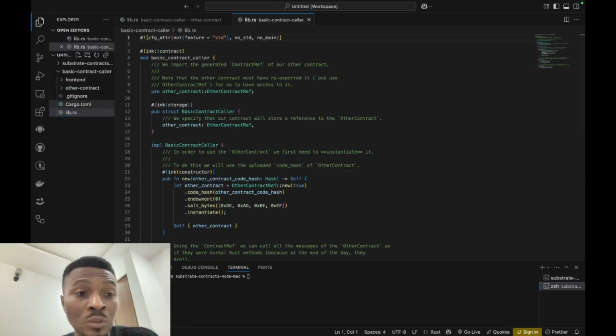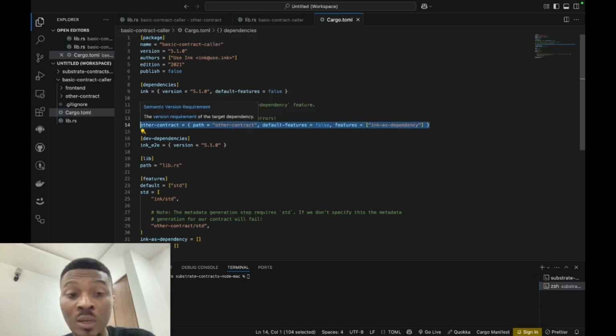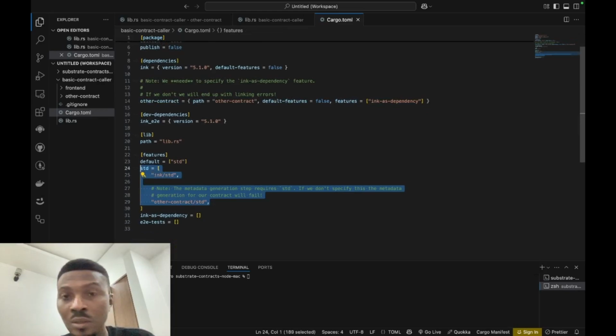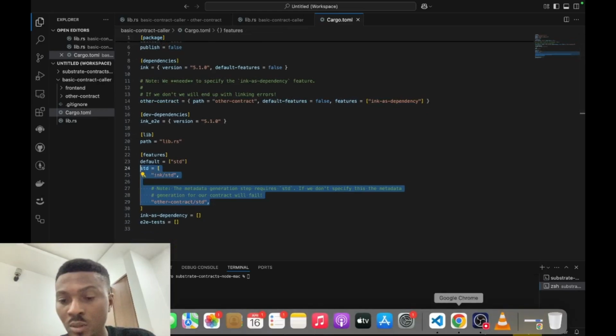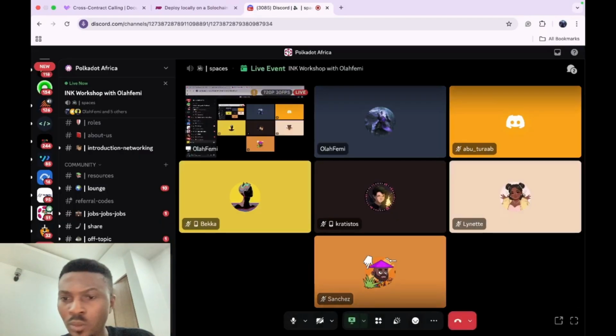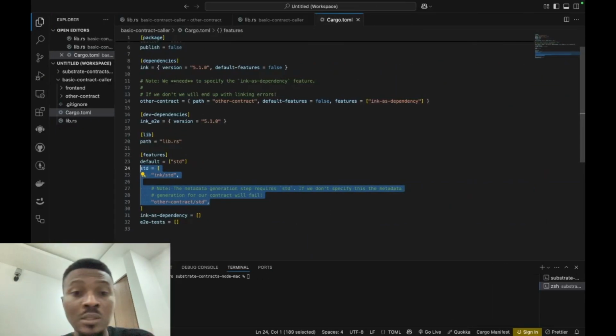Right, and actually I want to start from the cargo.toml. We'll see that this has been done, right? We have basically imported order contract, first of all. And also we have enabled std here. Okay, are we good? We've enabled std here. Good.